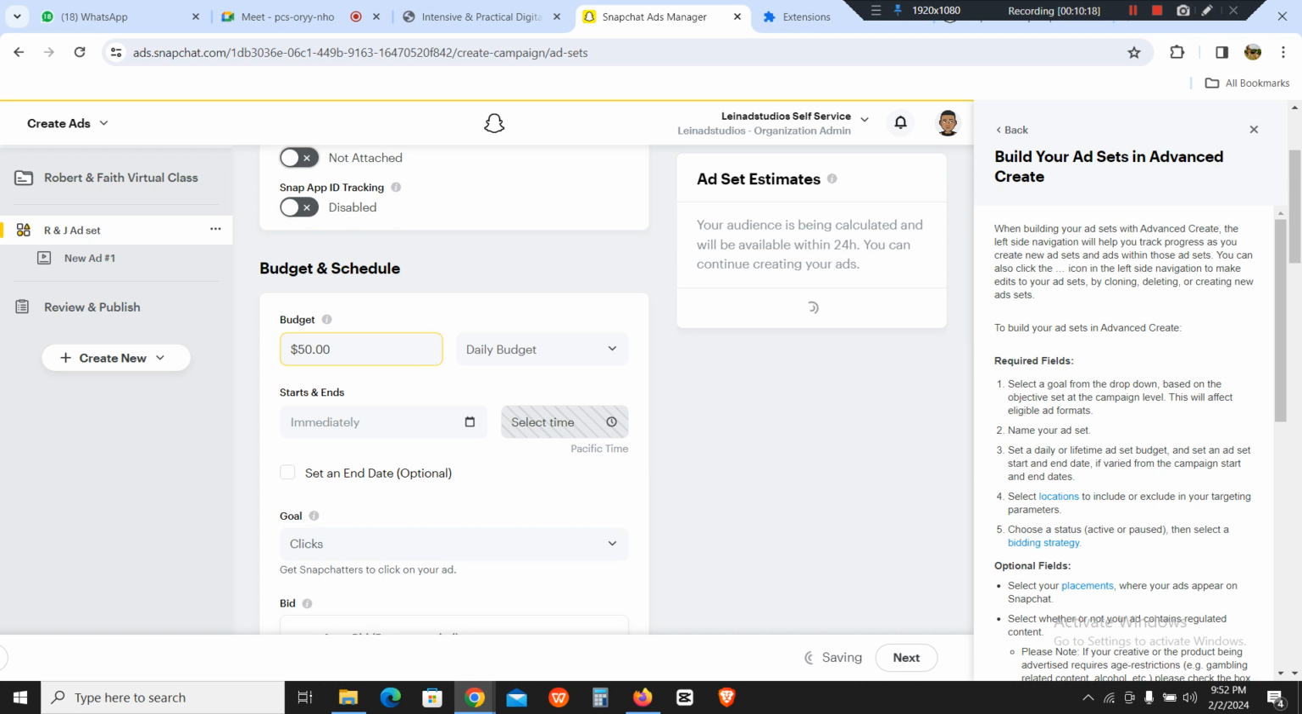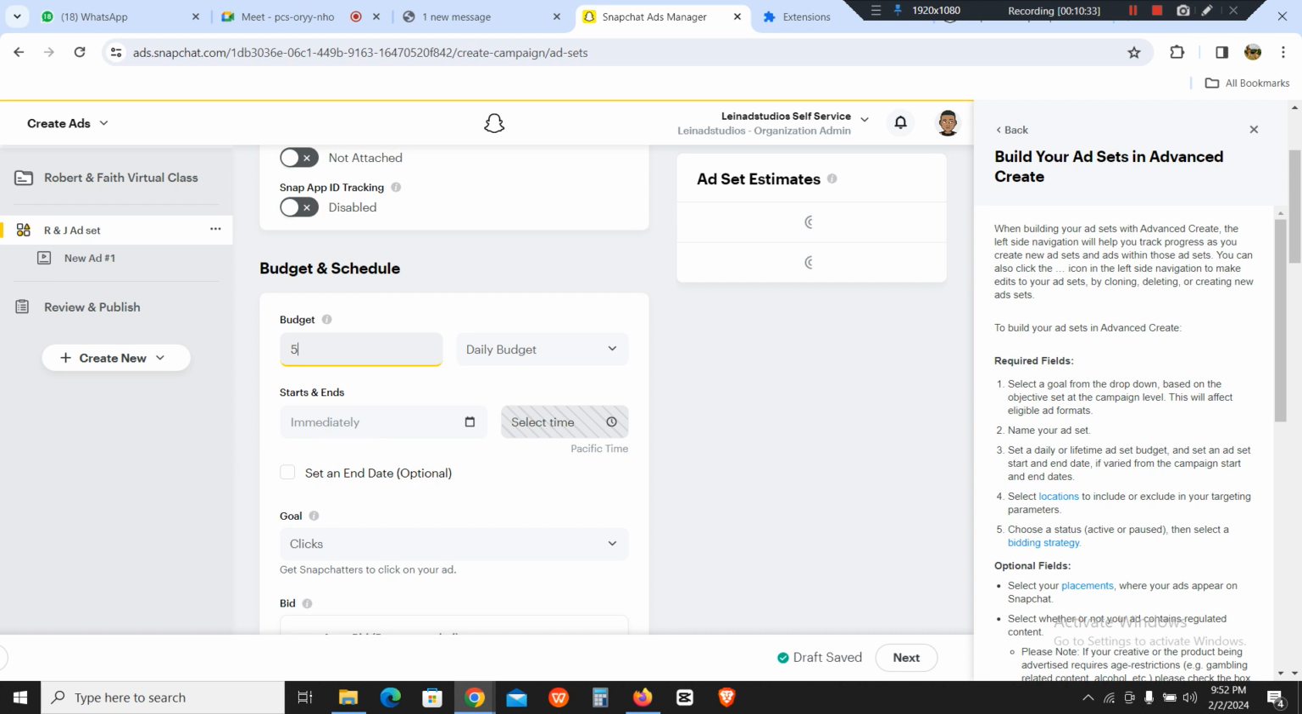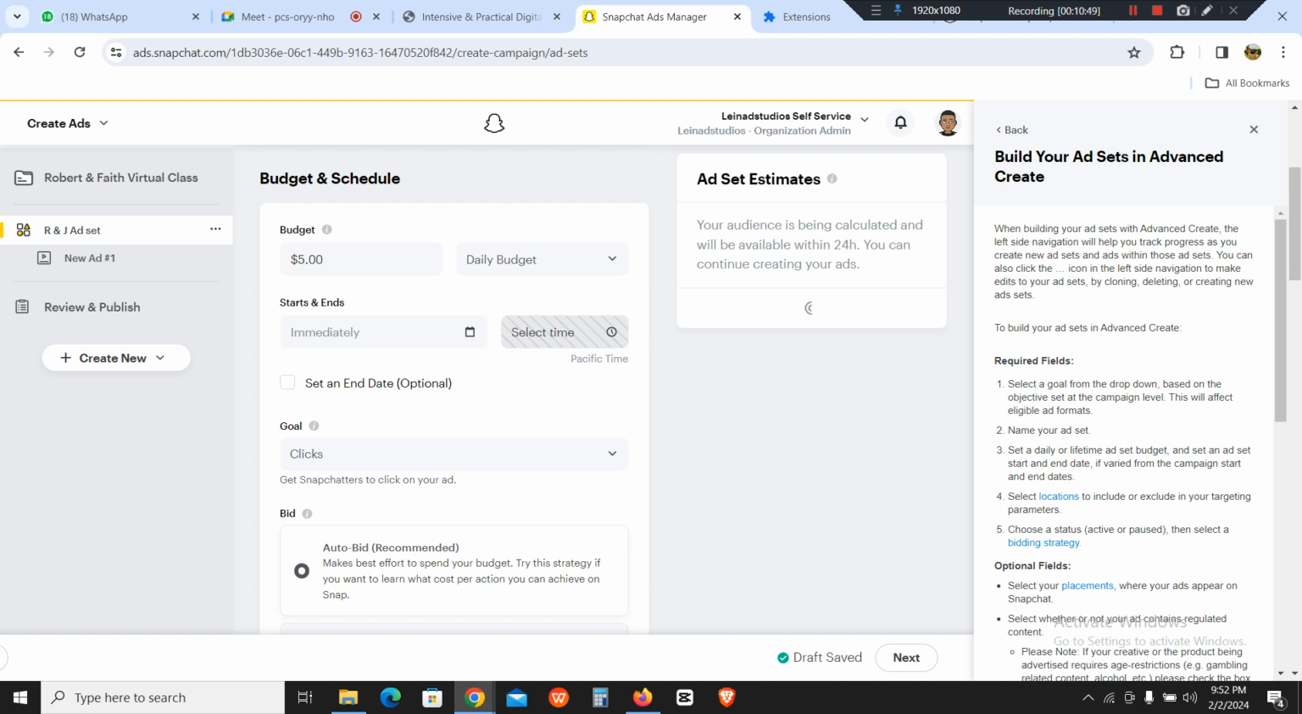So we have our budget here, and Snapchat has a higher budget than others. If I try to put $2 for our daily budget, you can see that the minimum amount you can put for daily budget is $5, which is about 5,000 naira as of now. That's the difference. At least on Instagram or Facebook, 5,000 can take you up to a week or even 2 weeks in some instances. But for Snapchat, you can't do that. So this is where you set your end date if you like.